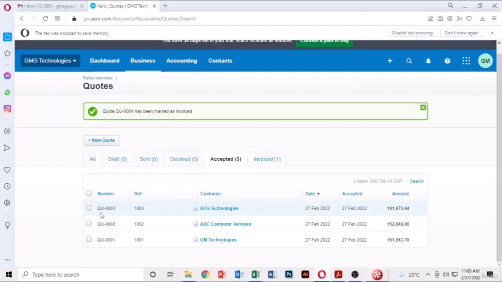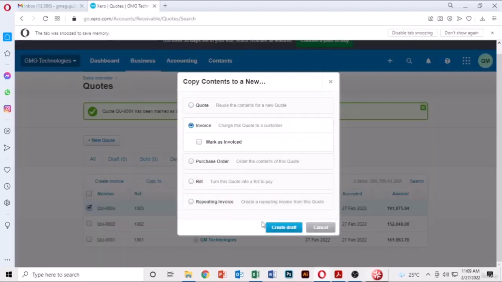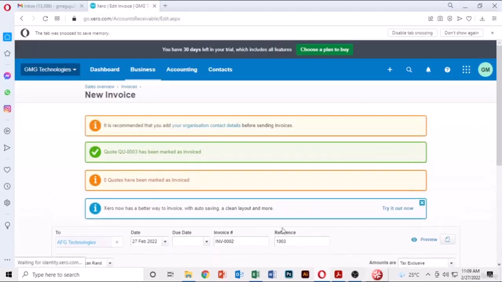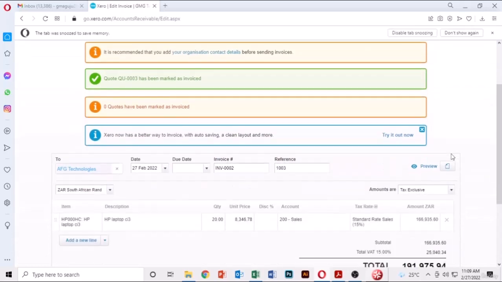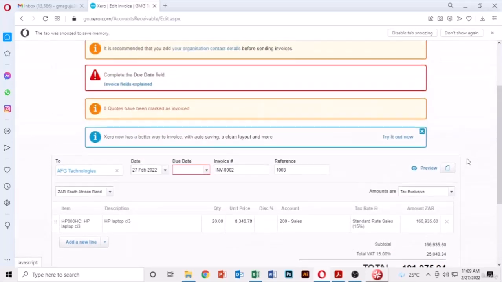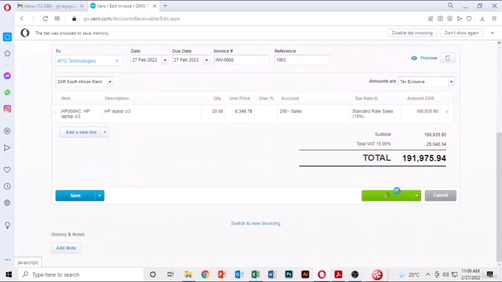So let's finish up. So here let's invoice this as well. So let's just copy it. Let's copy it here. We're going to copy the invoice charge and also mark it as invoiced at the same time, because we don't have to come back and mark that. Right, so now this is 1003, so all we need is to approve. Okay, so let's put the due date and let's put approved.